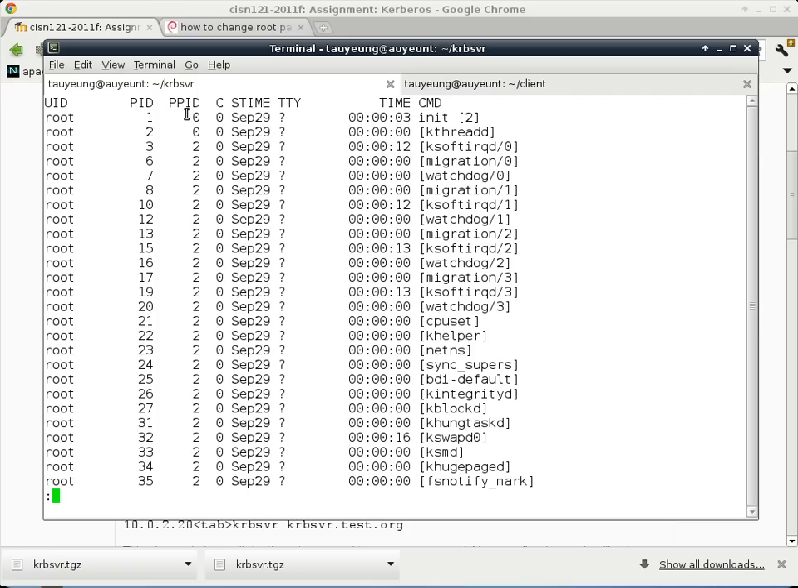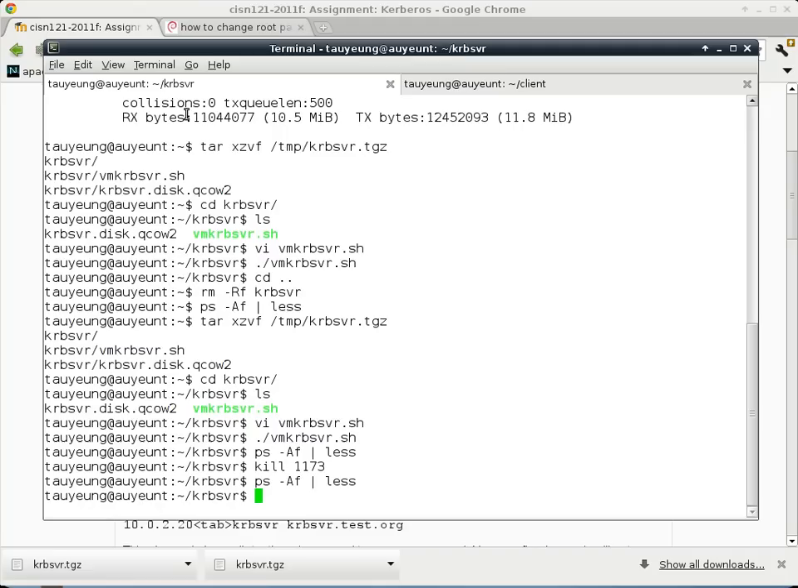And that does not always kill the process, because sometimes some processes may decide not to get killed using that. Then you have to say kill -9, kill space -9 space, and then the process ID to kill that process. But this time it was successful.